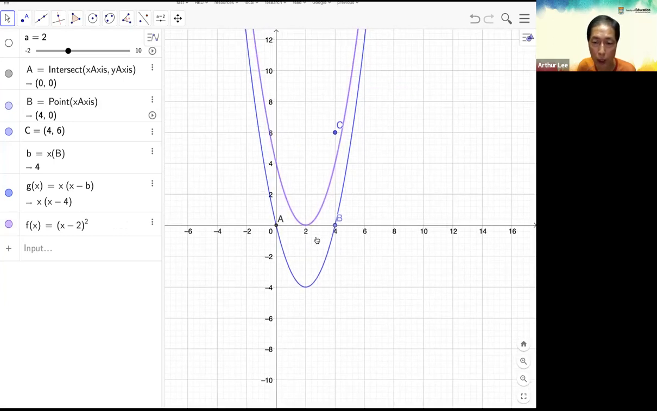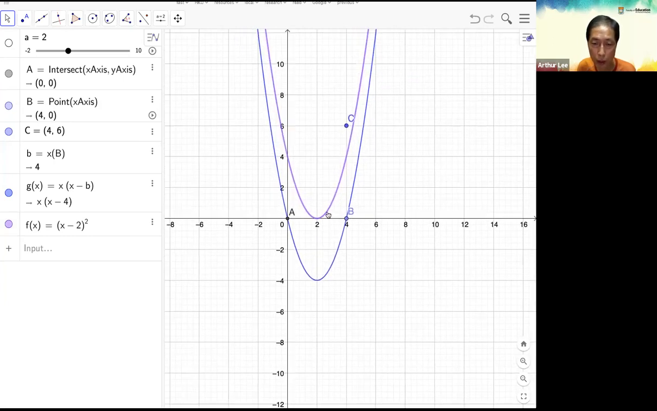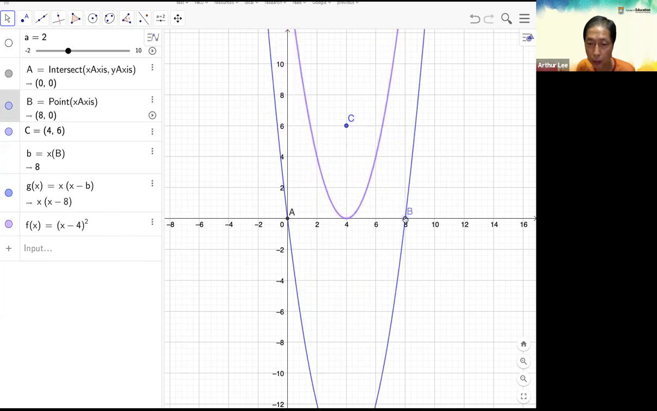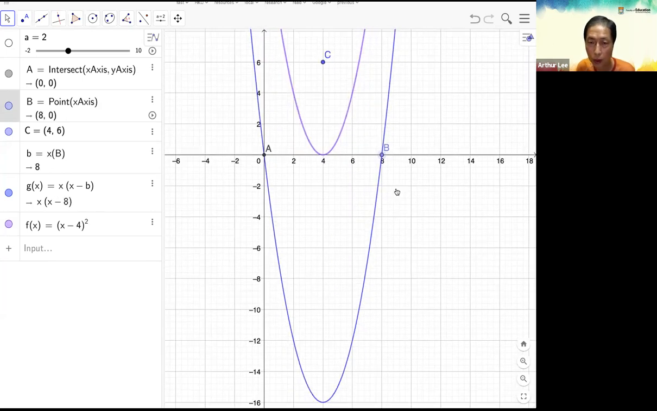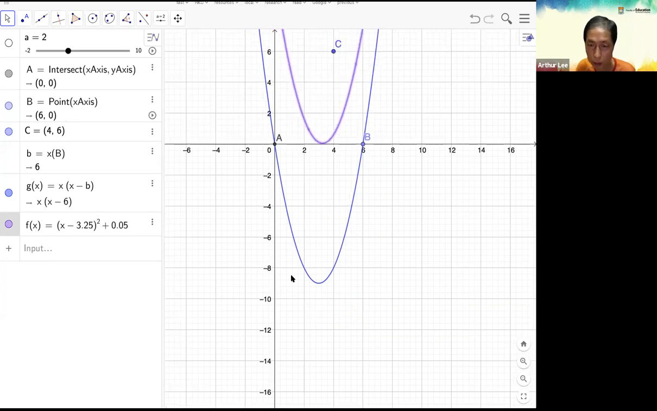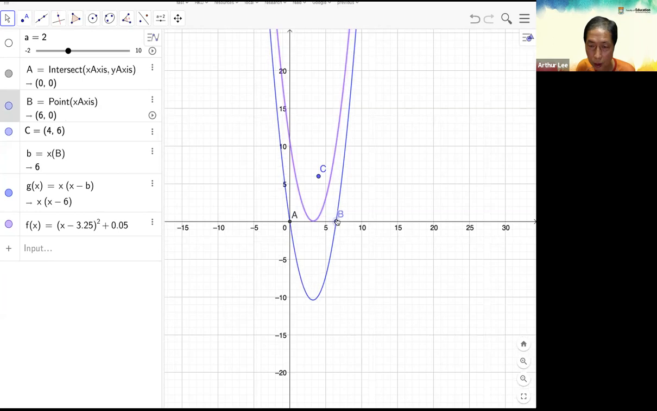Now what I'm doing here is trying to make the graph directly above this blue graph, and then try to compare the equation. So maybe you can also let the students do it this way. That means maybe you let them know, if you have a graph like this, how can you move it? So maybe I just change the scales a little bit. Okay, so I can now have a graph.